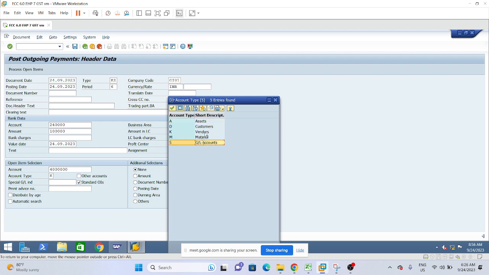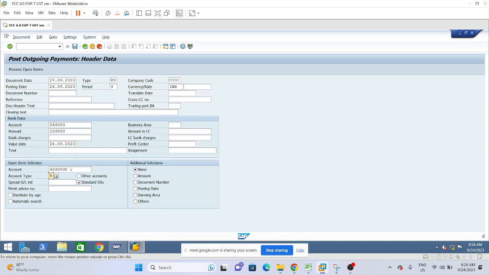So here we are going to make the payment to vendor. That's why I am selecting K. Correct? Okay. I am selecting K, and this vendor, I have given this vendor account. That is the vendor code, right? Yes, vendor code. See, let me do F4.